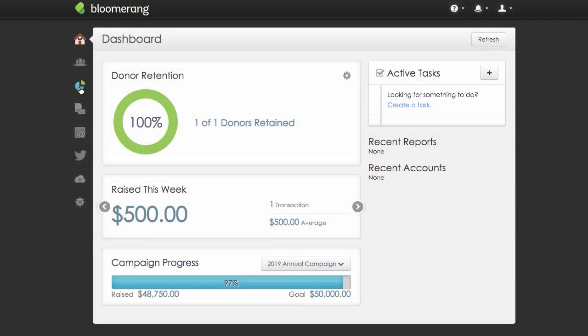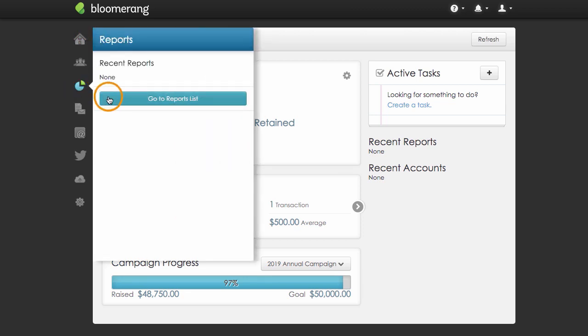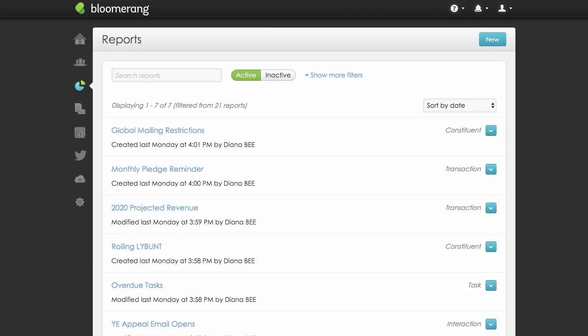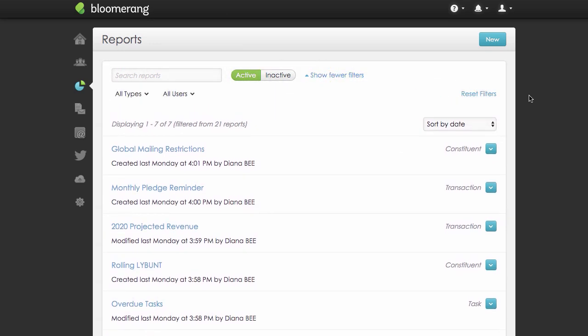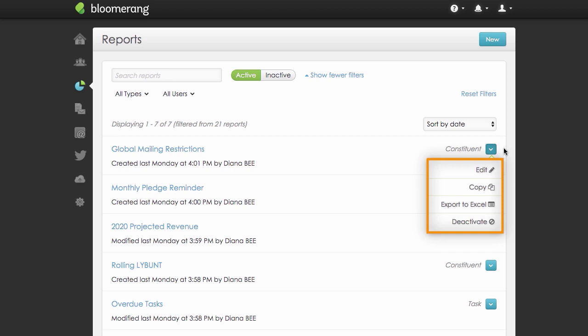To create a report, click Reports and Go to Reports list. Here you see all your existing reports. Search, sort, or filter the list to find a report you're looking for. Click the blue arrow to edit, copy, export, or deactivate a report. To create a new report, click New.